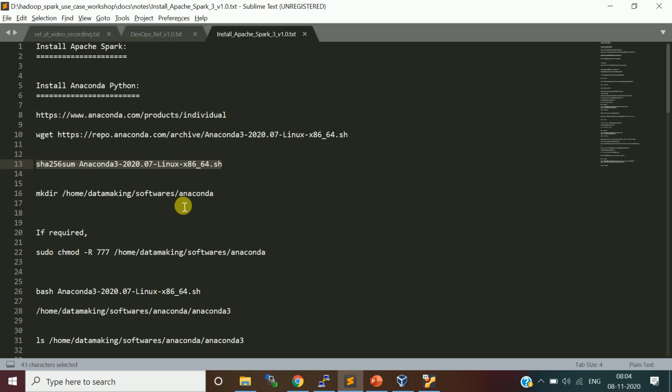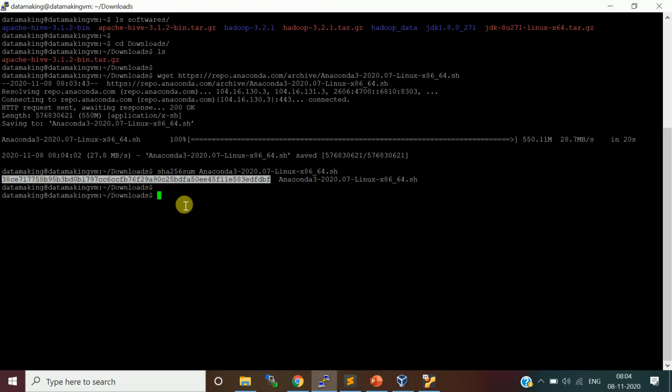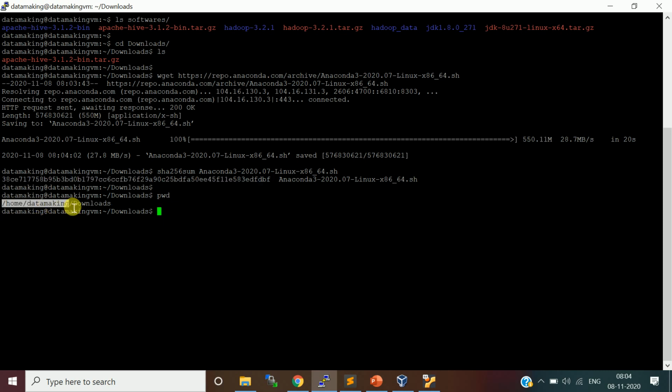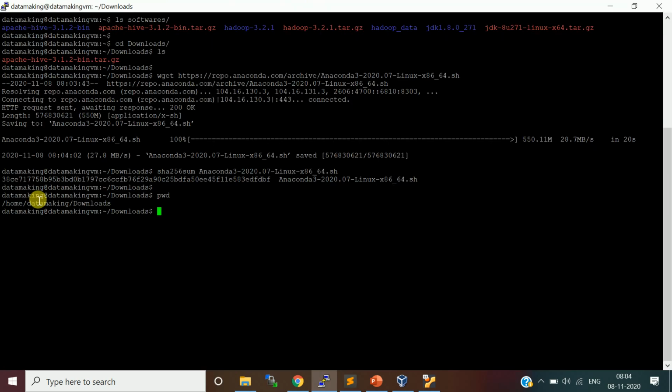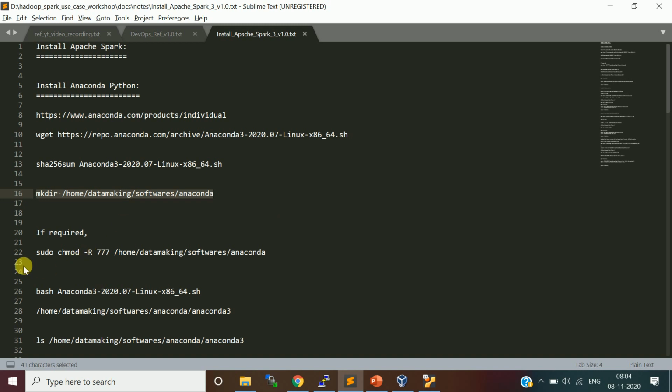Before starting the installation, by default it will install in your home directory, which will be like home data making. Instead of that, I want to install it in my software folder. What you need to do is create a directory where you want to install it. So I'll put in the data making home directory, where I have a software folder. Inside that, I am creating an Anaconda folder.